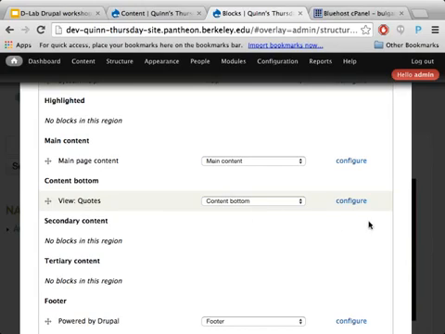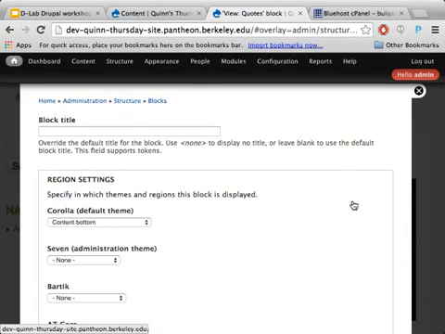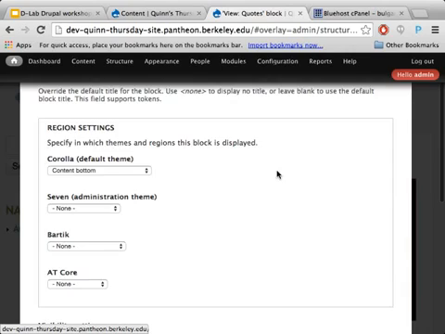The downside to leaving it this way is that it will actually load and look for quotes on every single page of the site, which will slow down your performance. So we want to hit configure here next to it to kind of tamp down this behavior.